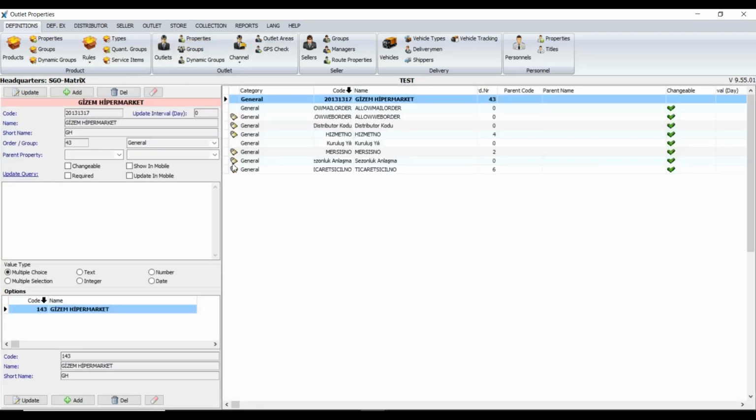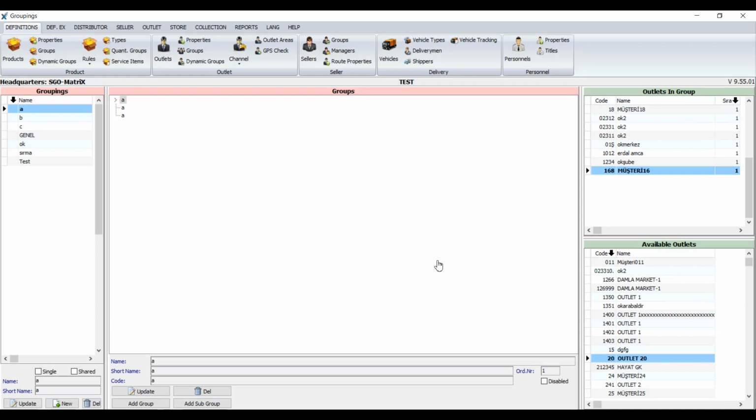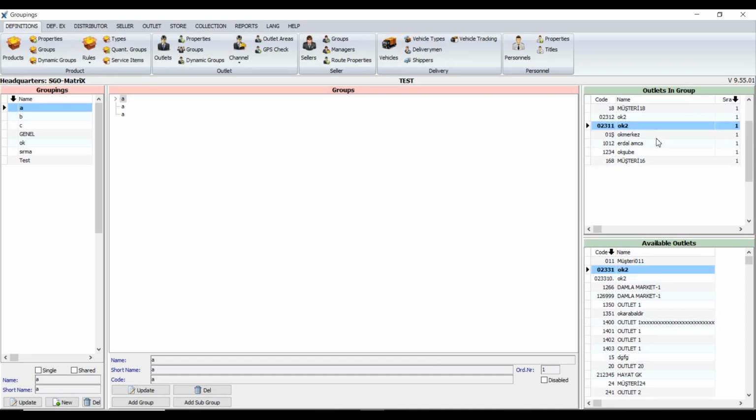Outlet Groups menu works in the same way as the Products Groups menu too. Let's have a look at the Groups menu. First, create a headline for your group in the Grouping section, and next create a group in the middle section, even a subgroup if you wish. After that, you can group outlets by clicking on the outlet that you would like to select in the Outlets in Group section or Available Outlets section.